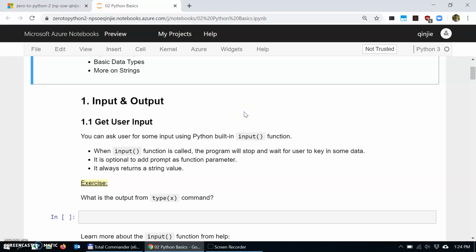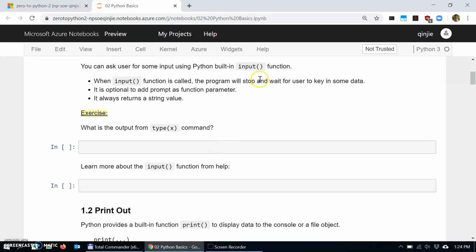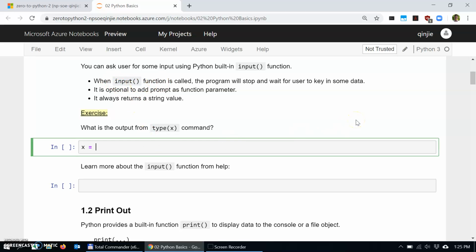Okay, so input and output. The first thing is, how do you get the input from the user? You can ask the user for input using a Python built-in function called the input function. This is equivalent to scanf in C programming. So how do you use this input? You can do x equals input, and this input function takes in an optional prompt, which means the message that you would like to display to the user before the user enters their value.